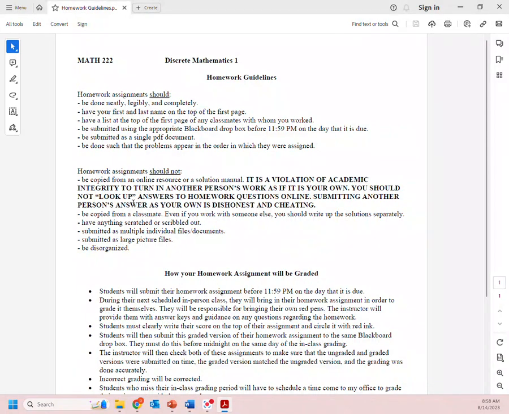Homework assignments should not be copied from a resource, online resource or solution manual, so I want to be very clear. Sometimes it's a temptation to copy answers. That would be a violation of academic integrity to submit someone else's answers as your own. It should also not be copied from a classmate. So you're allowed to work with your classmates, but you should be writing up the solution separately. The work should be your own. You're welcome to discuss these, but you're not welcome to copy them.